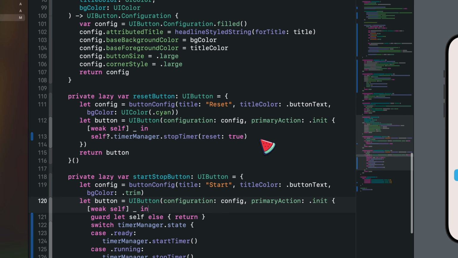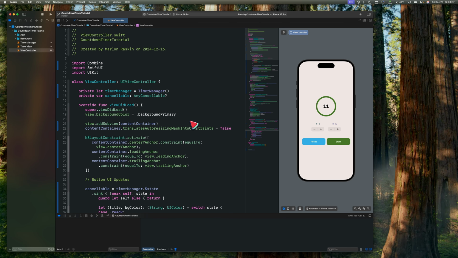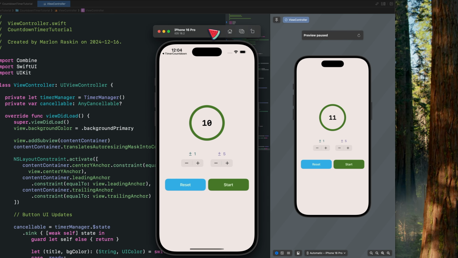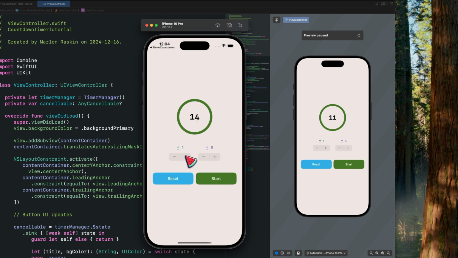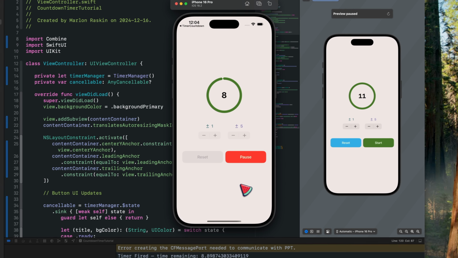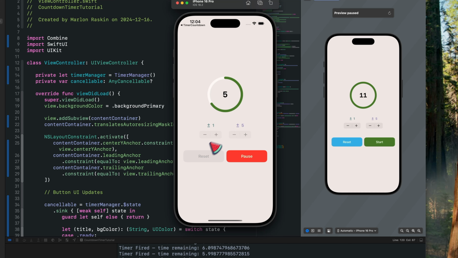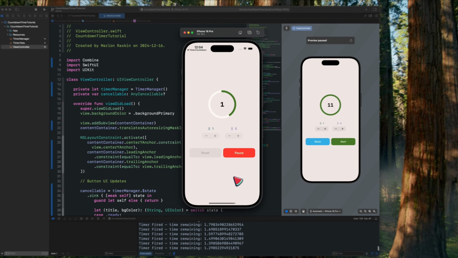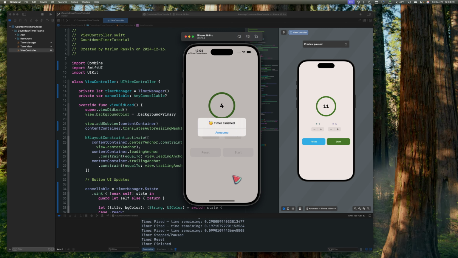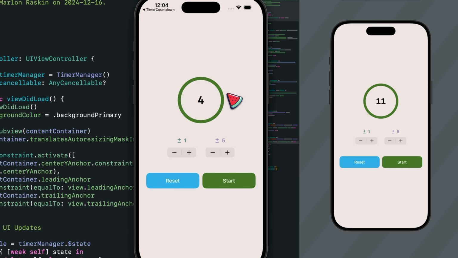Let's run this in the actual simulator and see what it looks like. So here we go, I'm going to run it. All right, let's increment it a little bit, decrement it, and start it. Okay, we see these are disabled, which is nice. We can pause, and we get our nice animation here. We can resume, we can reset. And let's start it up and see if we get our alert as well. And bam! We got our alert showing. We have a nice timer built. And I think that's it. I think that's going to do it.